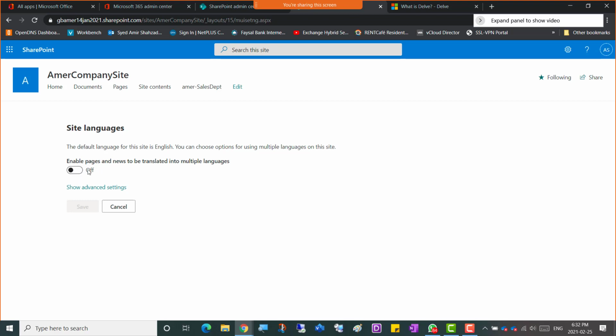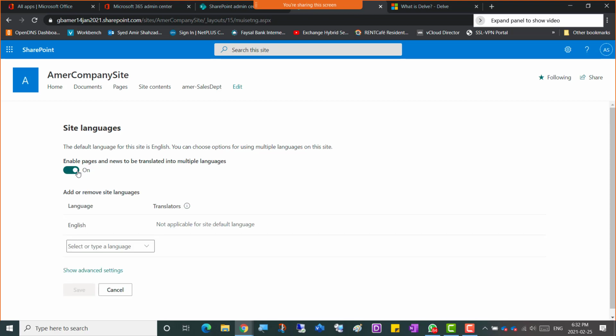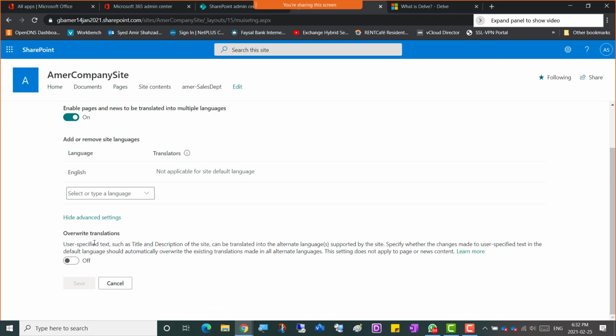Whatever extra languages you want to add, enable pages and news to be translated into multiple languages. If I enable that, there is English, and you can add any language here as well. Very simple and straightforward options, not much here. There's also advanced settings here. If I click advanced settings, there's an override translation related setting. If you want to override the translations for any of the languages, you can enable that option. Otherwise, normally the translation button does appear for any foreign or non-English language. Okay, so I'm going to cancel out from here as well and leave this.